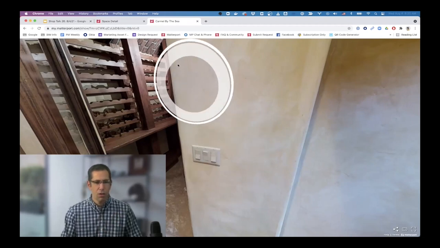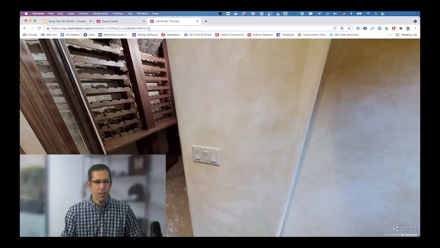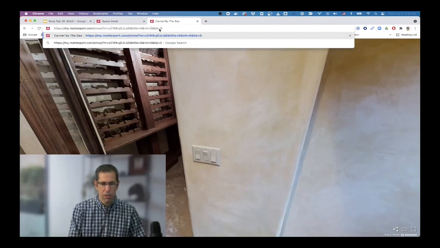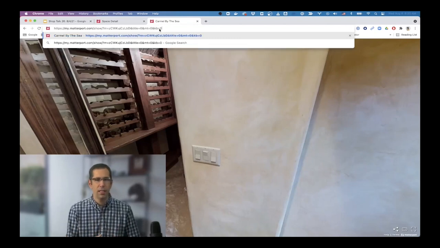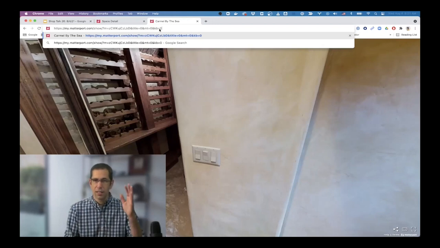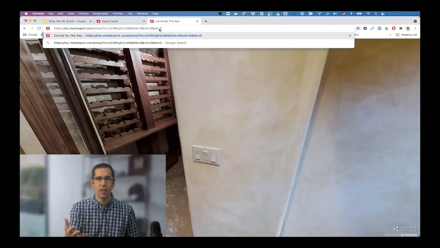So what you do is add your ampersand KB equals zero. There's no limit to how many parameters you can add. If you're unfamiliar with the parameters, I highly recommend checking out our support pages at support.matterport.com. Just search in the search bar there, put in URL, hit enter, and you'll find URL parameters. It has the whole list of a whole bunch of them, and it's a great way of customizing Showcase for your needs.